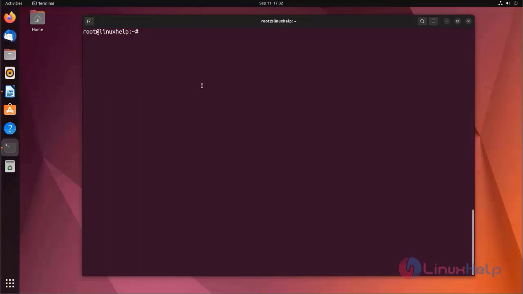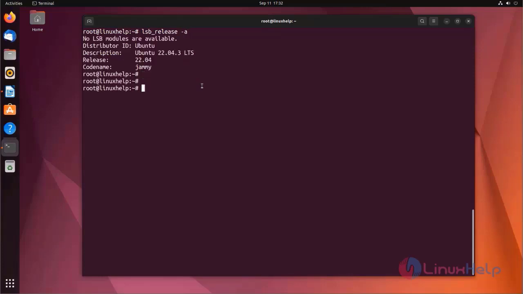At first, I am checking the OS version. I am using Ubuntu 22.04 version. Elasticsearch components are not available in the Ubuntu default package repository. So, I am using the curl command line tool for transferring data with URLs to import the Elasticsearch public GPG key into APT.